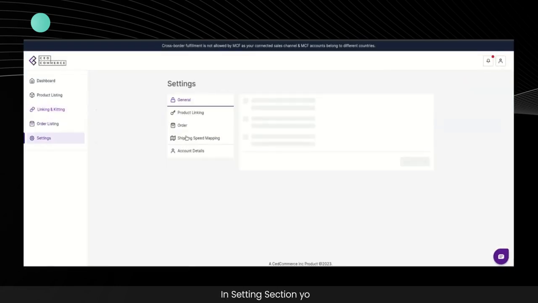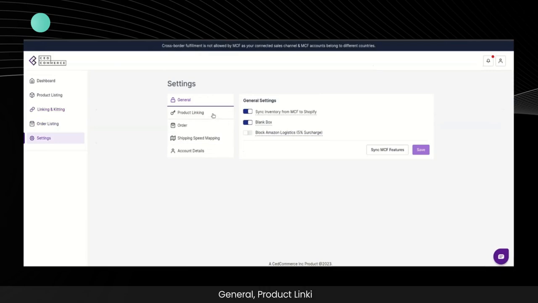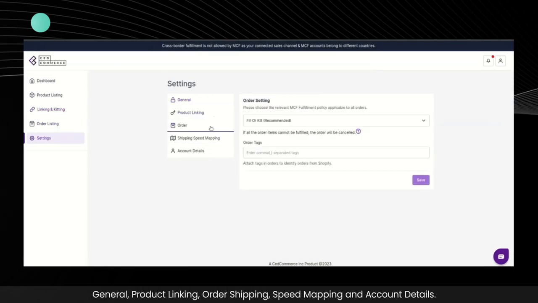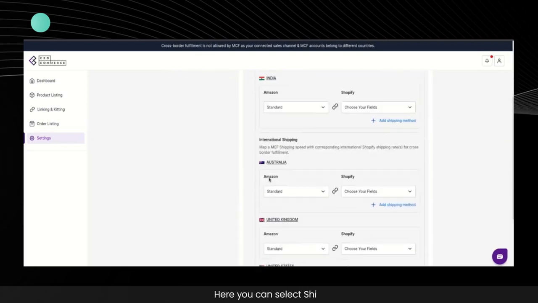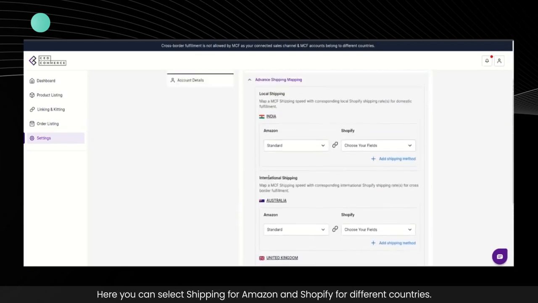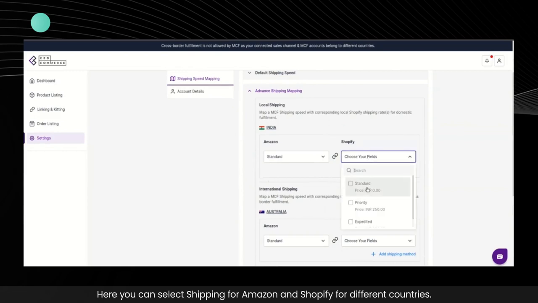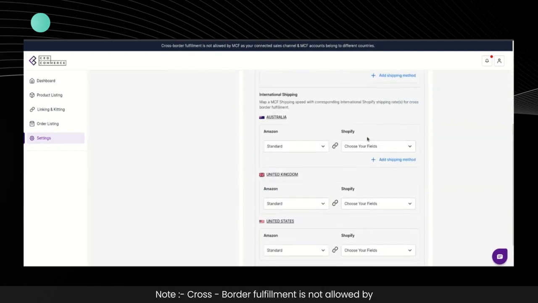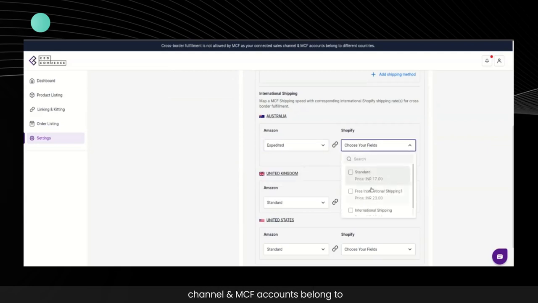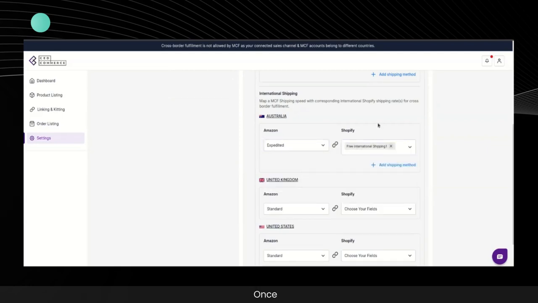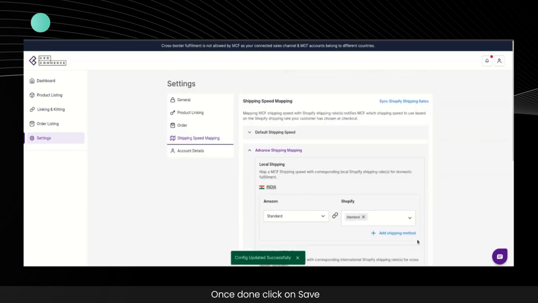In Settings section, you will find General, Product Linking, Order Shipping, Speed Mapping, and Account Details. You can make changes in each setting one by one. In Shipping Speed Mapping, you can come to Advanced Shipping Mapping. Here you can select shipping for Amazon and Shopify for different countries. Note, cross-border fulfillment is not allowed by MCF as your connected sales channel and MCF accounts belong to different countries. Once done, click on Save.